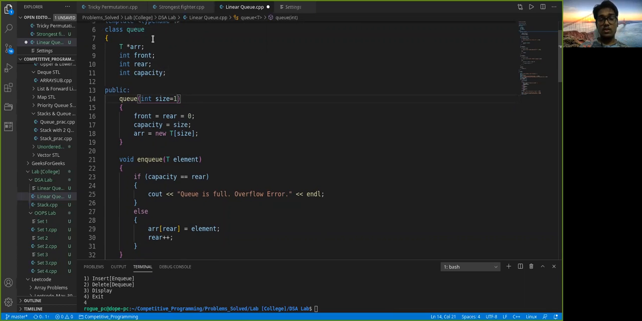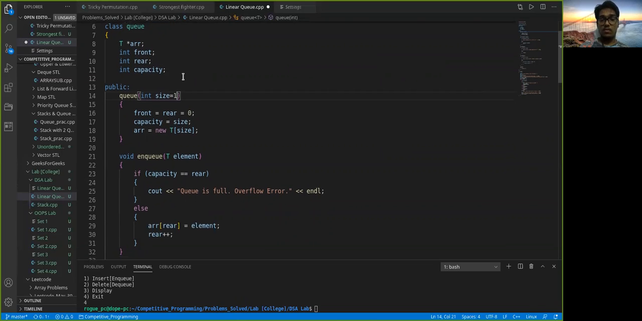The first one is an array pointer with the data type given by the user. Then the next one is the front iterator, and the next one is the rear iterator. The last one is to store the total size of the queue, that is the capacity of the queue.